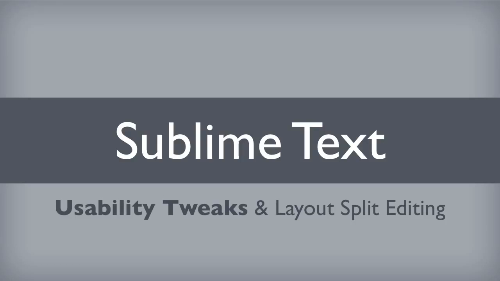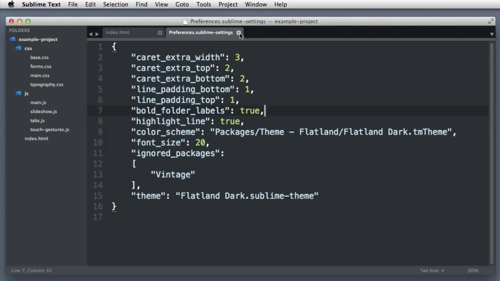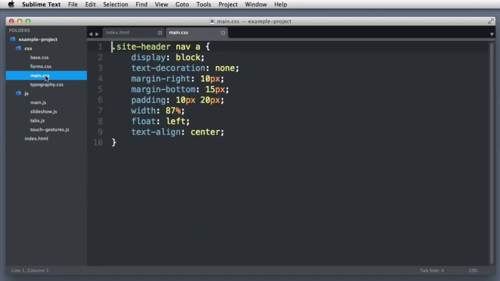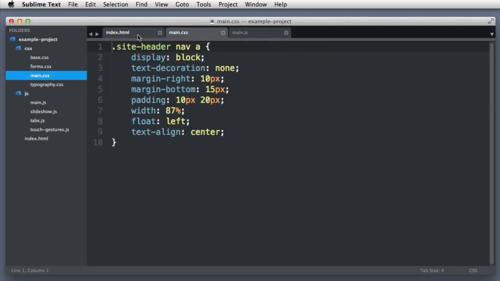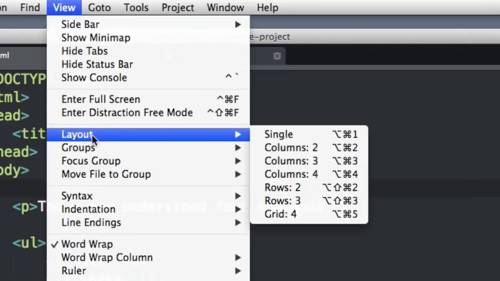Now let's change gears and talk about layout or window splitting. Let's close this settings file. All right, so let's imagine that we are working on HTML, CSS, and JavaScript, and we have a reasonably large monitor. Now, instead of simply having the 3 different files, HTML, CSS, and JavaScript, open as different tabs, what if we wanted to have them all open at once? Well, in the Sublime Text menu, head up to View, Layout, and we have many different options here. So let's choose columns 3.